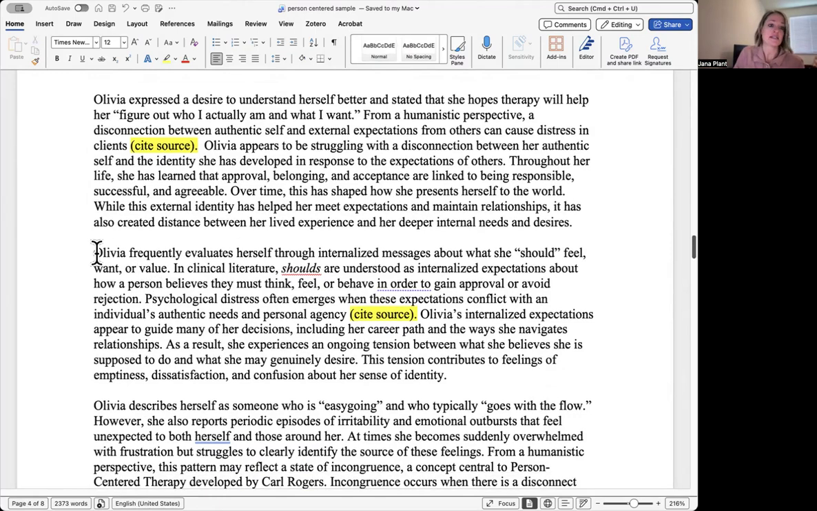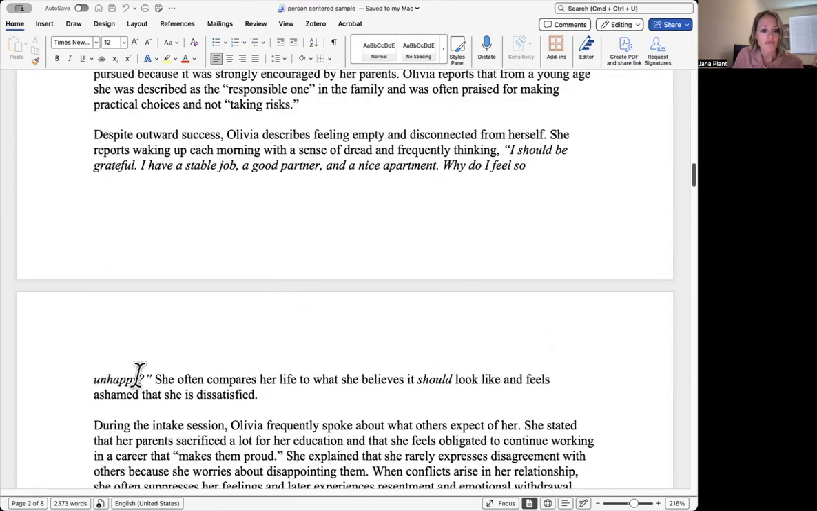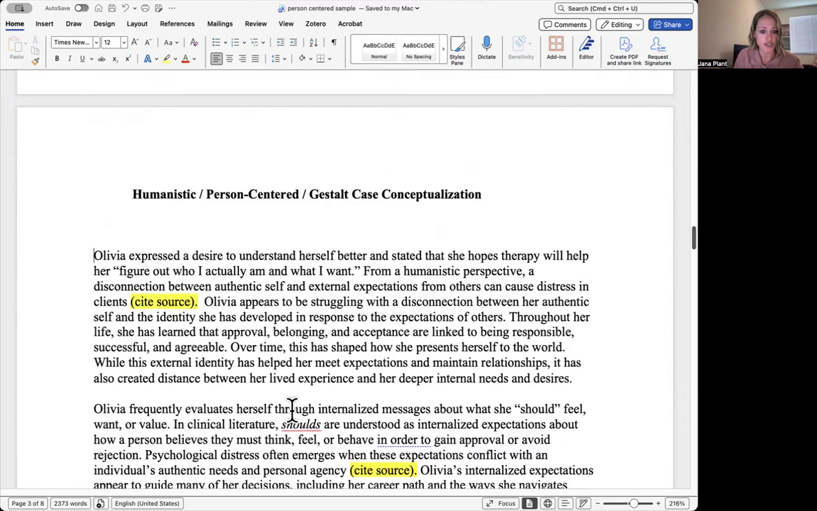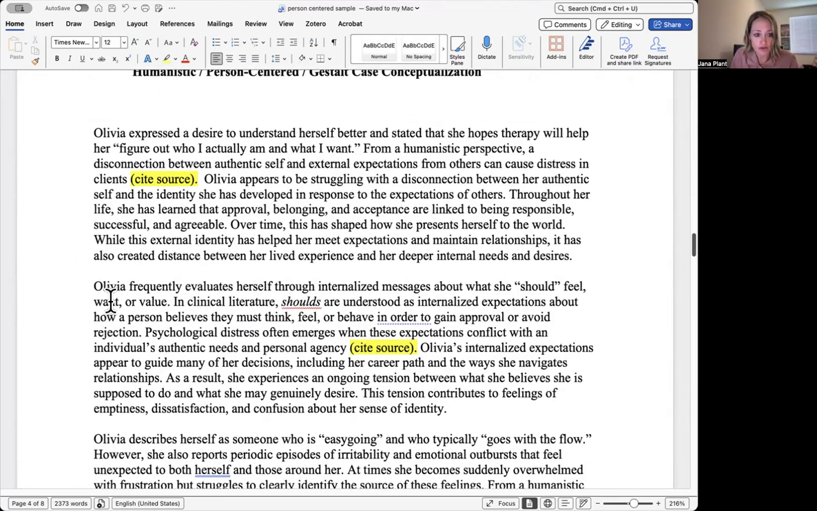Okay, another one is shoulds. So here we have, she often compares her life to what it should look like and feels ashamed if she's dissatisfied. So here we have a should. Olivia frequently evaluates herself through internalized messages about what she should feel, want, or value.